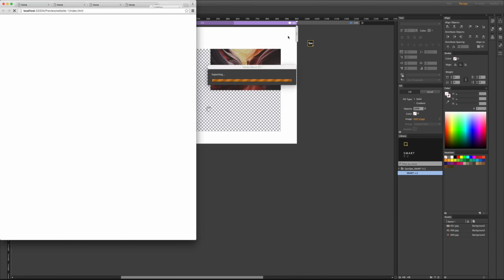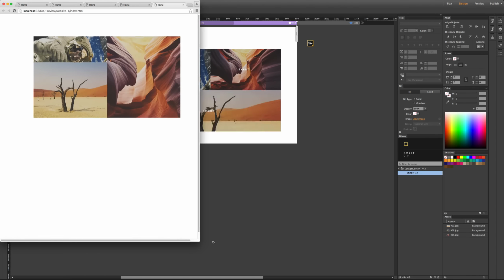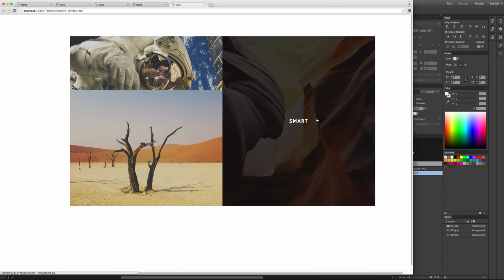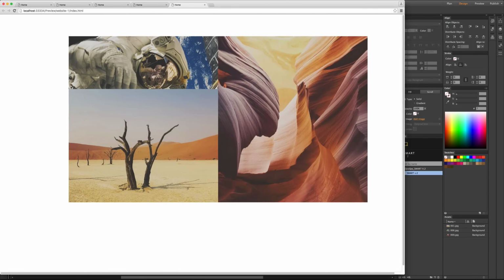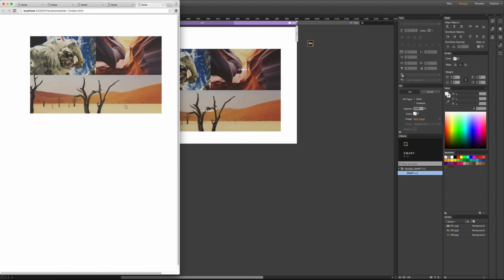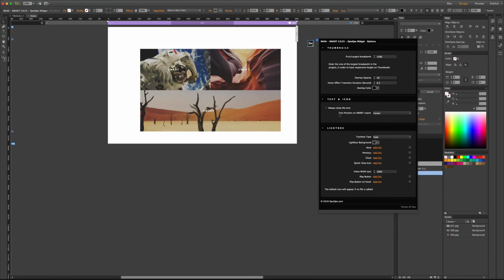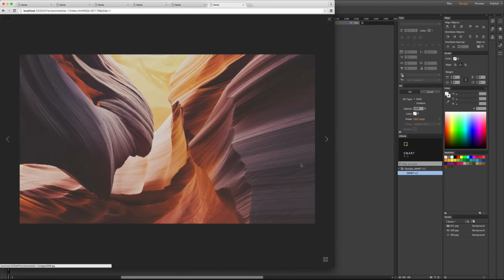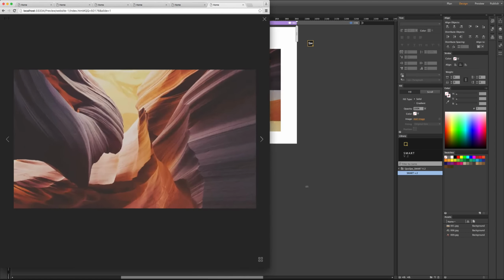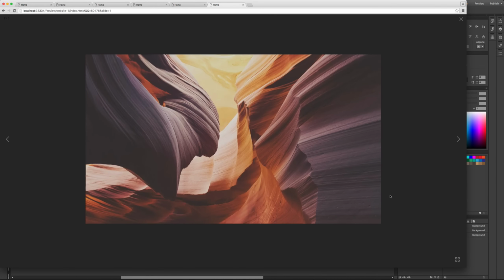Now when I preview the page, for the first breakpoint, I have 25 pixels for the font size. And for the second breakpoint, I have 12 pixels. I can also have the text show up by default. The lightbox is also responsive, and it's pretty much plug and play.